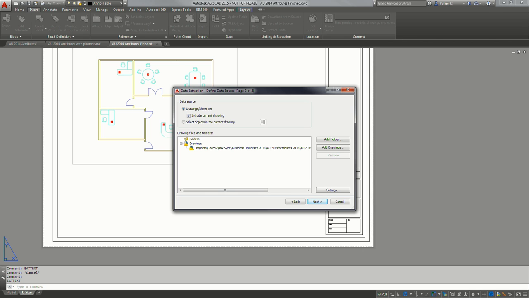So here we have some options. Data source would be either a drawing or a sheet set. In this case, I want to include the current drawing. I could choose to select objects. I'd put a window around a selection set around objects in order to create that extraction. But instead, I'm going to go into settings in the lower right, and I'm going to tell it, look, I just want you to extract data from blocks that exist only in model space. Okay, I don't need the information from the title block. So I've got all that selected, and there's my settings.